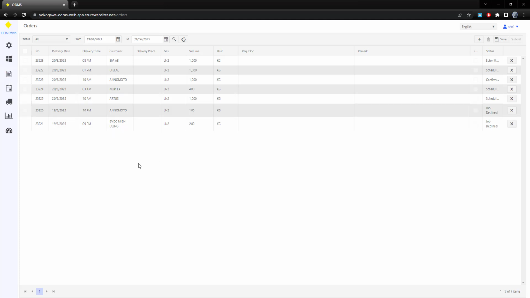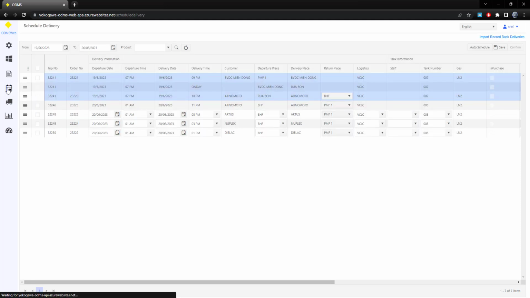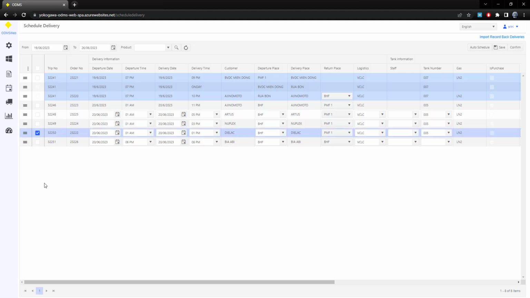So for the demo's sake, I already created a few more orders which are to be delivered tomorrow. Once I go back to the scheduled delivery page, as a delivery lead, I can do two things here. One is I can do the auto scheduling. The other one is I can do manual scheduling. Manual scheduling means I choose one order here and then I choose another order and I try to combine them into a single trip. Then I can adjust various fields here.